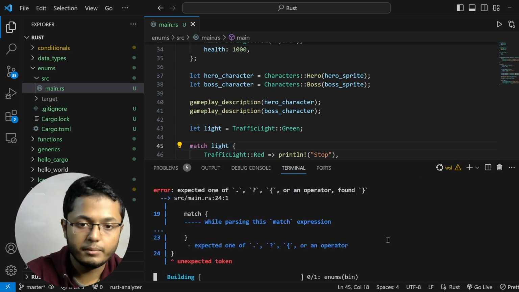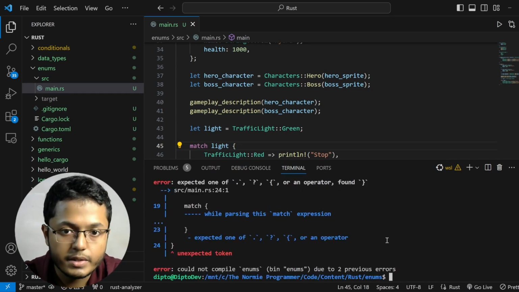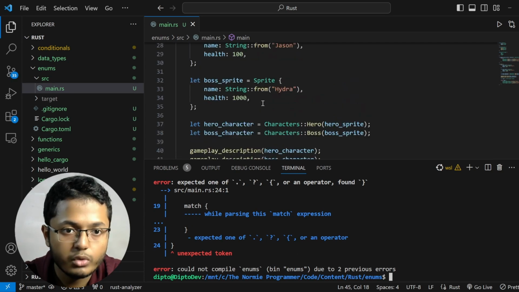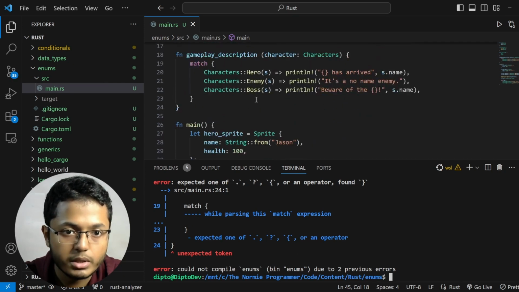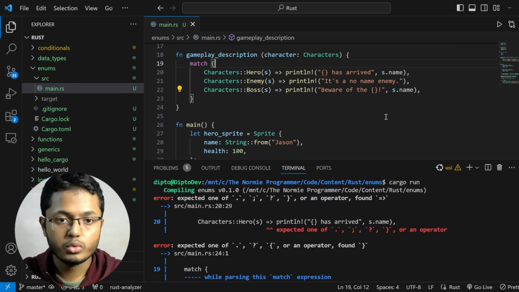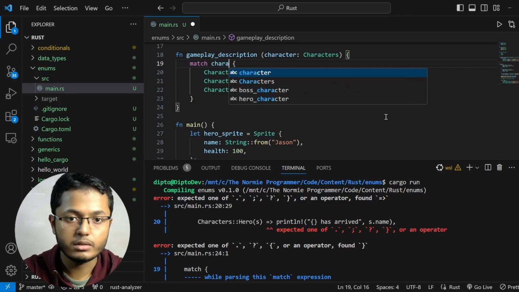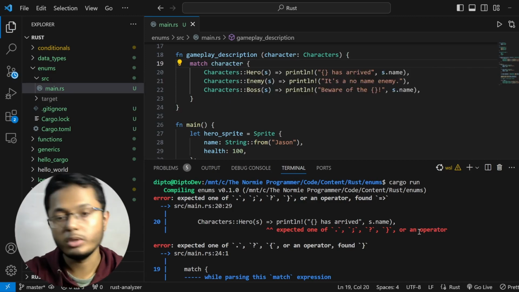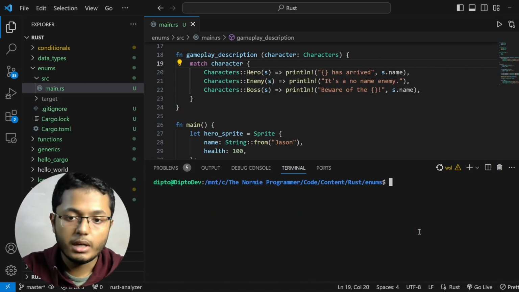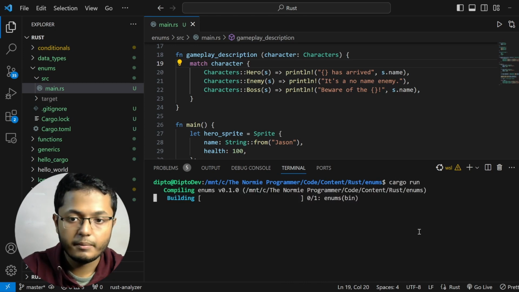So I will do a cargo run, and there is some error in line number 24, and the error seems to be that we have to write match character. Otherwise, how will it work? It will match against what? So now, let me once again do cargo run.